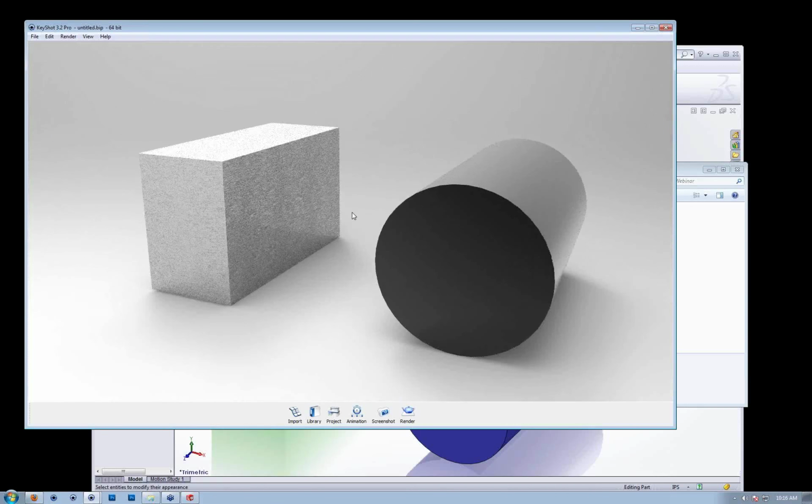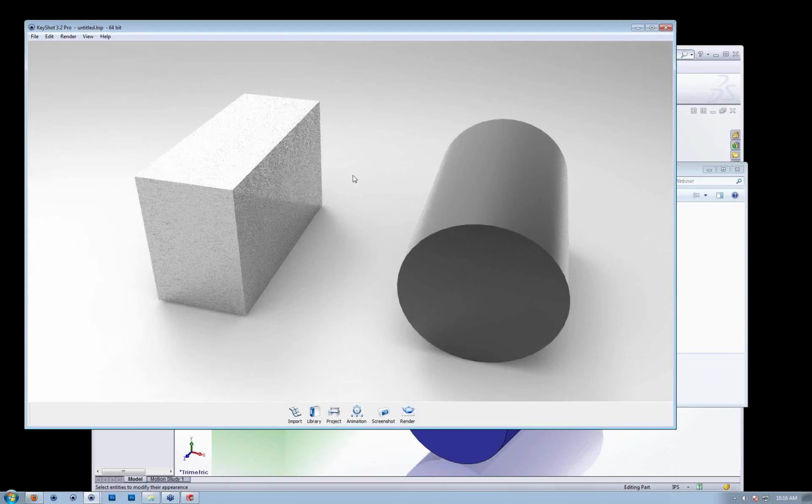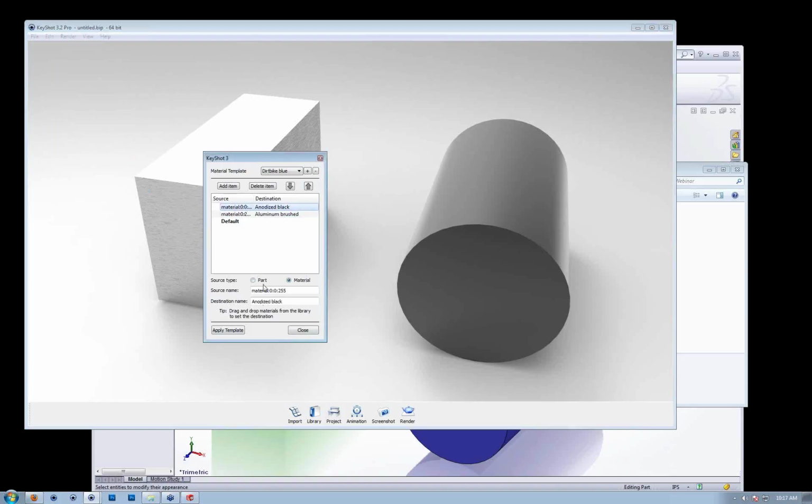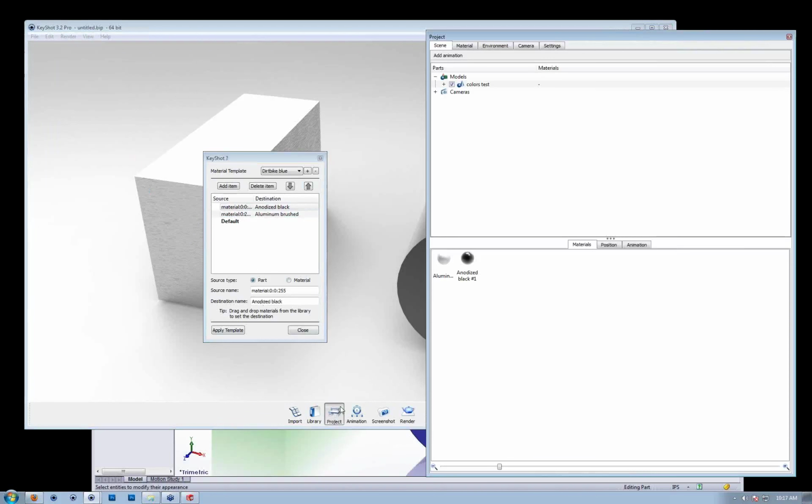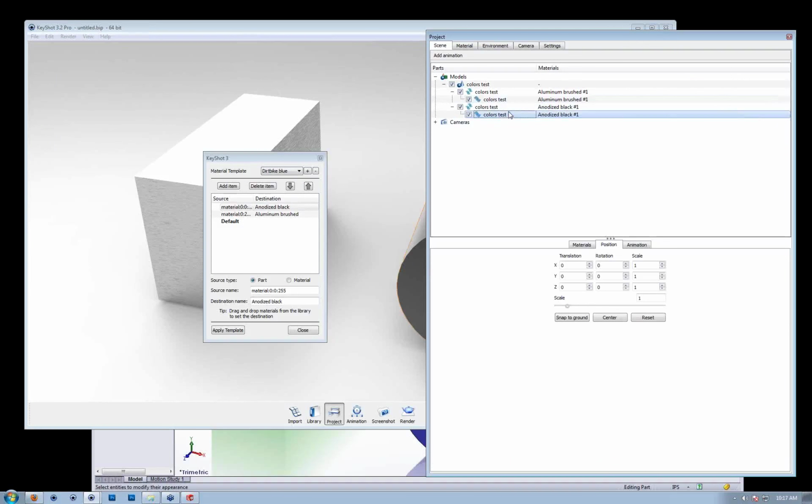So each modeling software gives KeyShot a slightly different naming convention. A lot of the solid body type modeling softwares like SolidWorks, we expose the color information in that material RGB format. So you can base templates on that. But of course, you can also base templates on the part name. So you see here, I can change this to part mode, and I can then tell it to apply to anything that's called colors test. In this simple file, basically everything's the same name, so the template would be very boring.